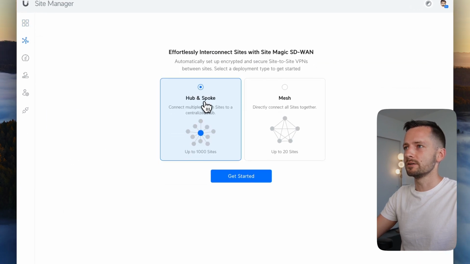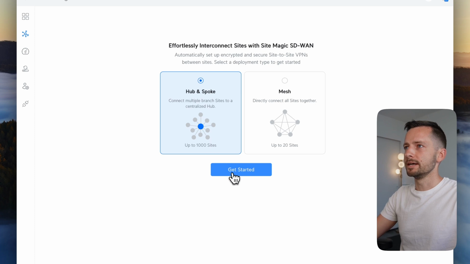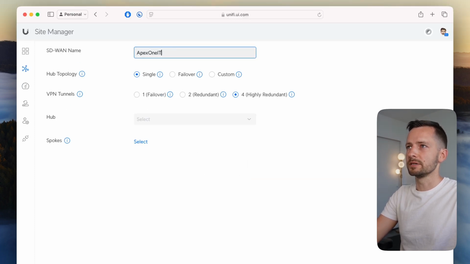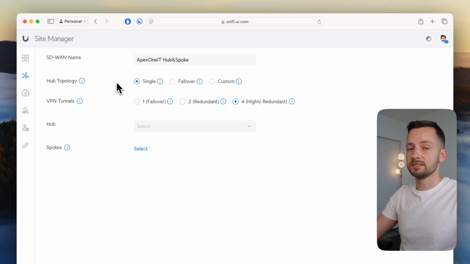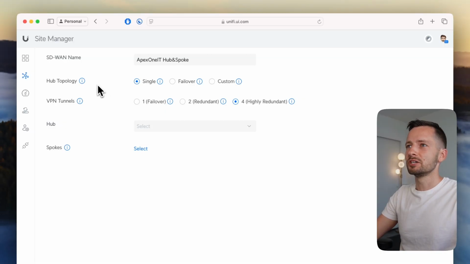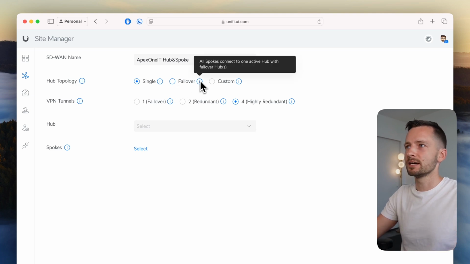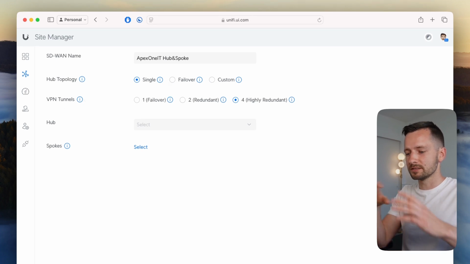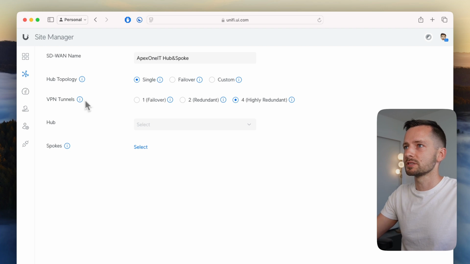Click on that, and we are doing a hub and spoke, and then just click Get Started. I would name this maybe Apex One IT. This is our hub and spoke setup. A lot of these settings here might be a bit advanced, so I'm going to try to keep it simple. Generally, you're going to select single, meaning we don't have another redundant hub or anything like that. So single VPN tunnels. Recall a VPN tunnel is basically that connection that we have between the two sites.